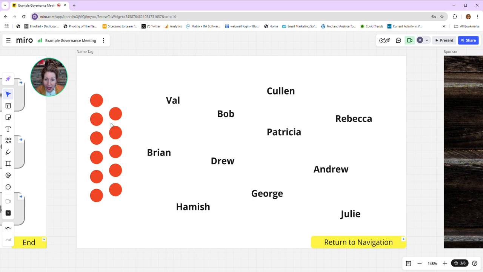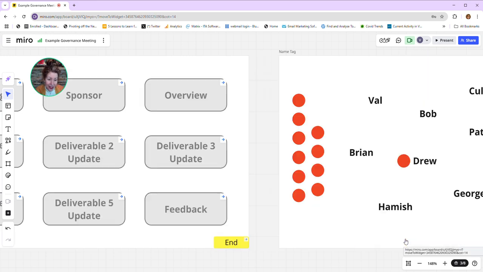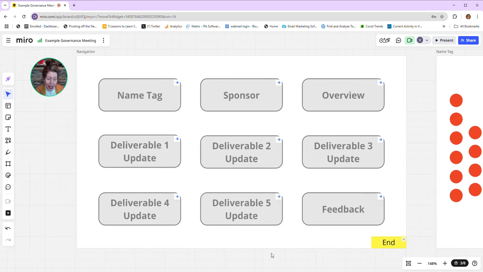To illustrate, you just click on a red dot, you grab it and drag it to someone. So I'm going to drag it to Drew. Then Drew's going to go woo, and then Drew's going to tag the next person, and that's going to continue until everyone's tagged. Once that exercise is done, you can click on the Return to Navigation button and go back to your navigation screen.